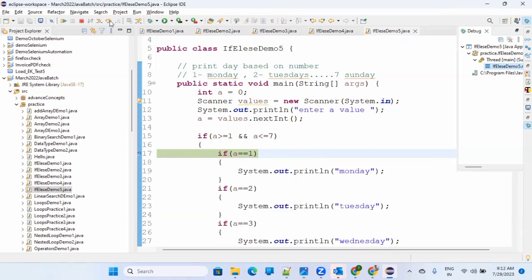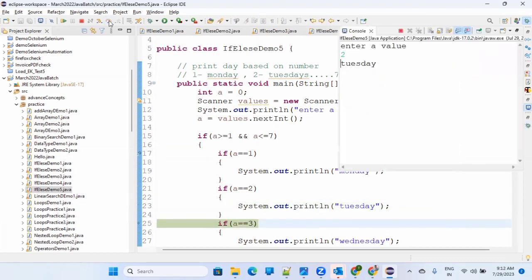So it will not go inside this. It will check if A is equals to 2. Yes. It should print me Tuesday. That's superb. It's printing me. But it's going to the line number 25 also. So that means it is unnecessarily wasting time to compare, because we have written the program in this way.